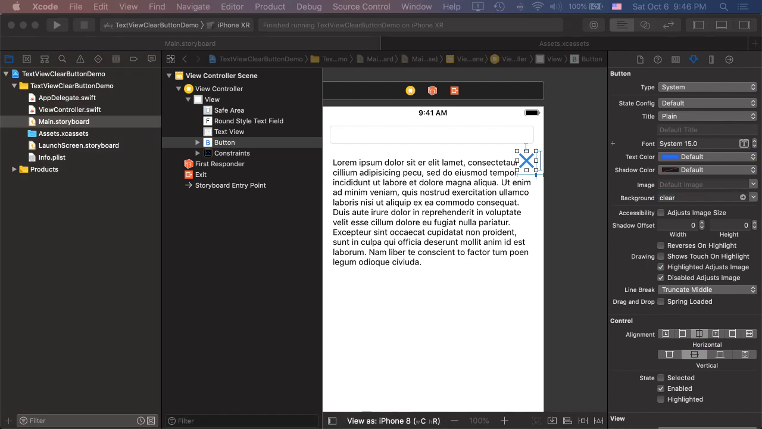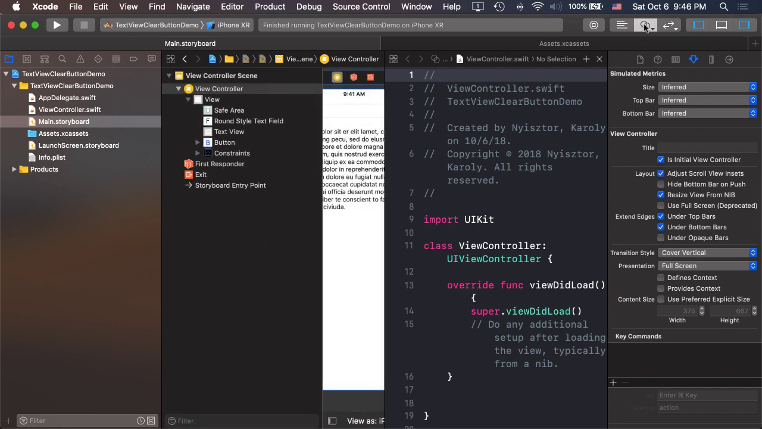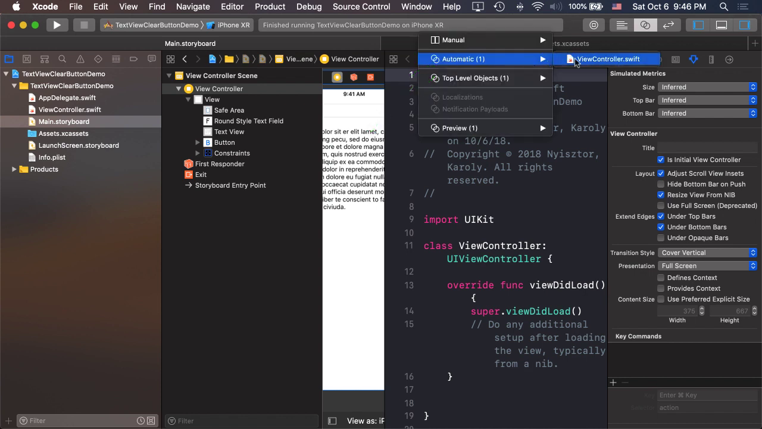And now comes the interesting part. I activate the assistant editor, and with the view controller selected, we should see its source. If that's not the case, just click on the leftmost icon in the title bar and select Automatic and ViewController.swift. Next, I'm going to create the button's reference outlet and the action triggered when the button is tapped.